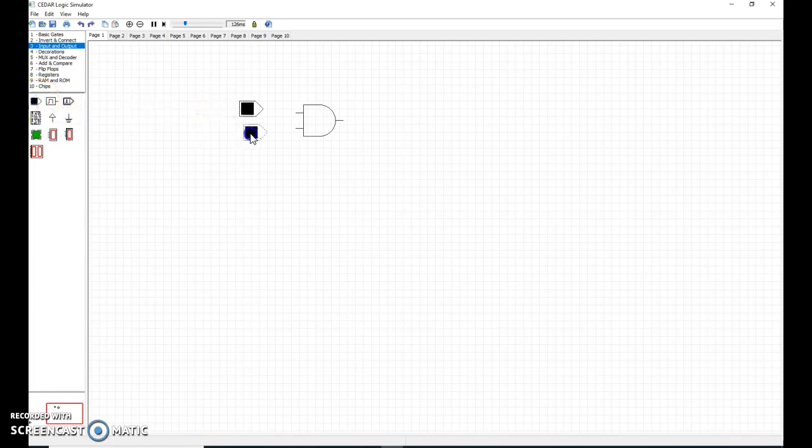Click and drag, let go. Again, if you click away, the dotted lines become solid. Now you need to connect your toggle switch to your gate. In order to do that, hover your mouse over the end here and you'll see this red square. Click, drag, you'll see the same red square here, and let go. You've made a connection and it shows you where the wires are connected. That's what the solid circle will show you.